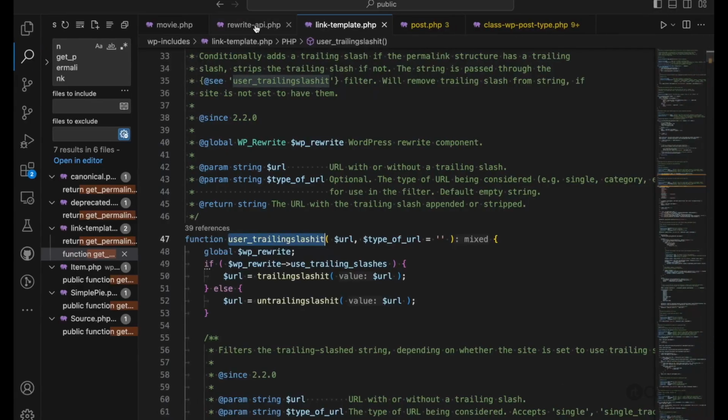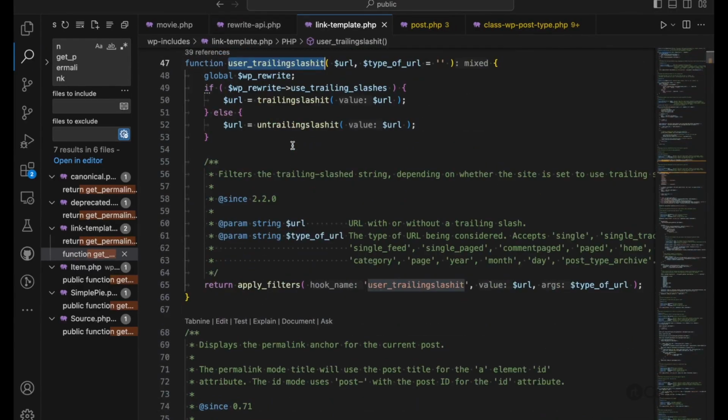So in the user trailing slash it function, WordPress will then handle this using the WP rewrite class. Based on the trailing slash property, in your permalink structure, it sets the value to true or false. Accordingly, WordPress will either add or remove the trailing slash and return the updated URL structure. This is a very important point. By default, WordPress uses URLs with trailing slashes, so you will need to adjust the structure manually if you prefer them without the slashes. Now, let's take a look at the getTermLink function.